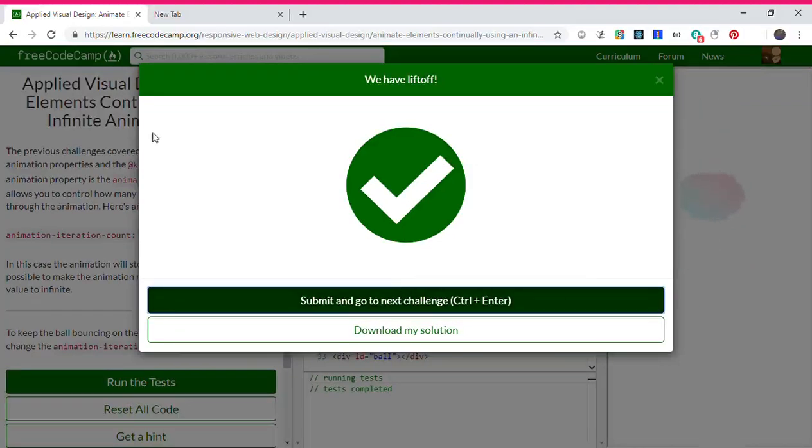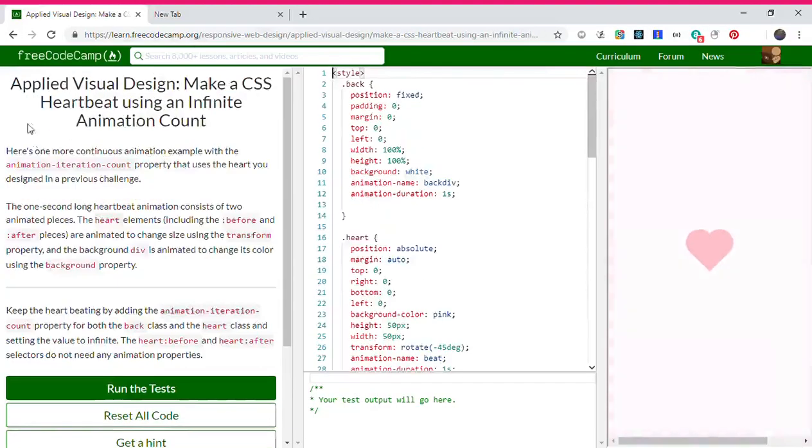Wait, what happened? So it's working. Okay, make a CSS heartbeat using an infinite animation count. What was the heartbeat? Keep the heart beating by adding the animation iteration count property for both the back class and the heart class, and setting the value to infinite. Heart before and heart after selectors do not need any.